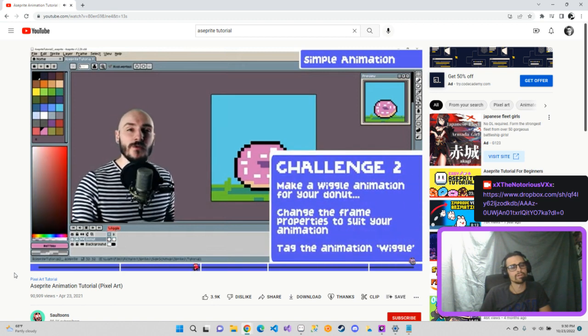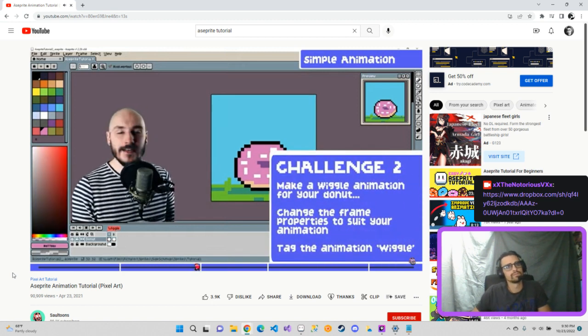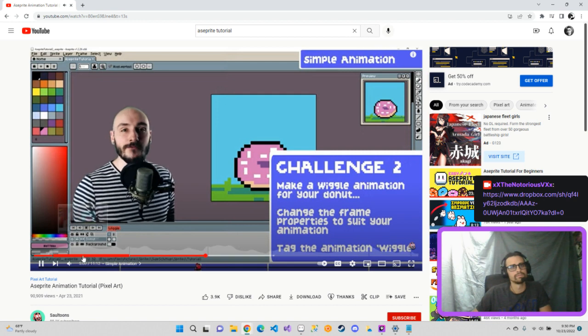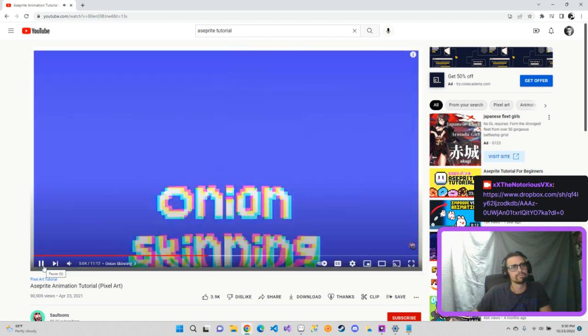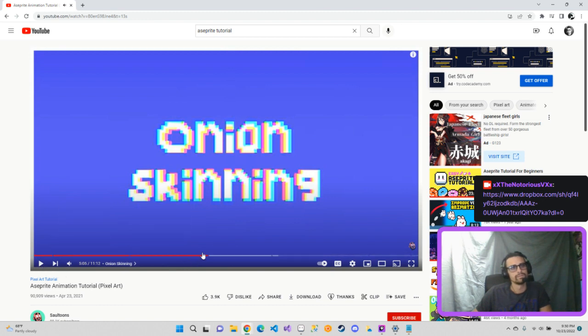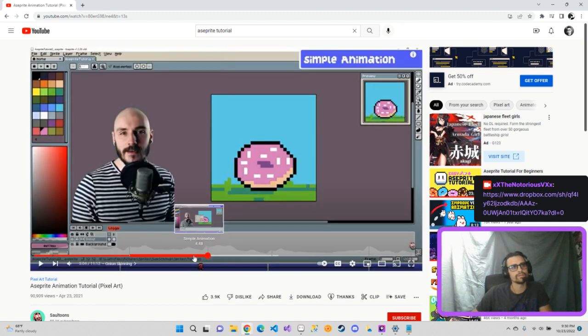So for the second challenge, what I want you to do is make a little donut wiggle animation just like this. Adjust the frame properties until it feels nice. And I want you to add a little wiggle tag to the animation. Do you want us to add tag animation? We could still go ahead and do that.